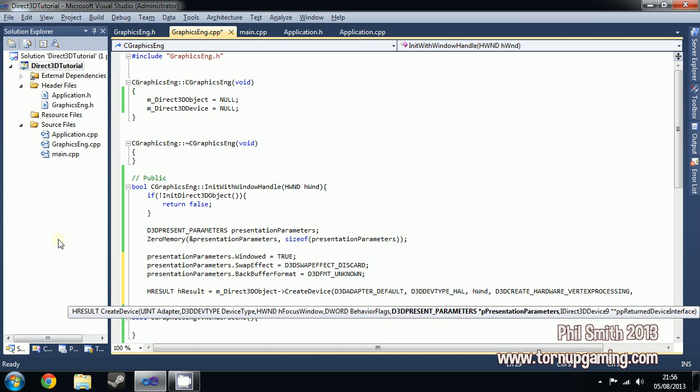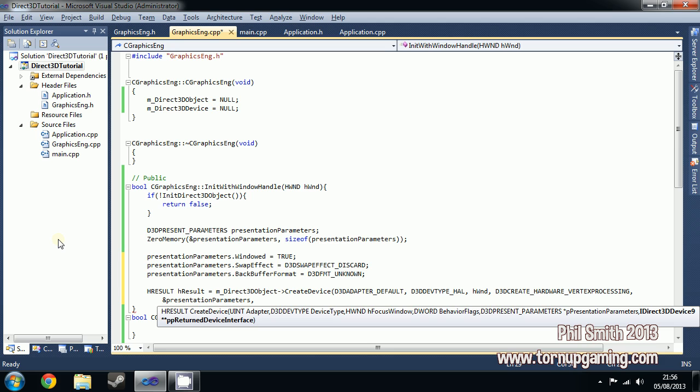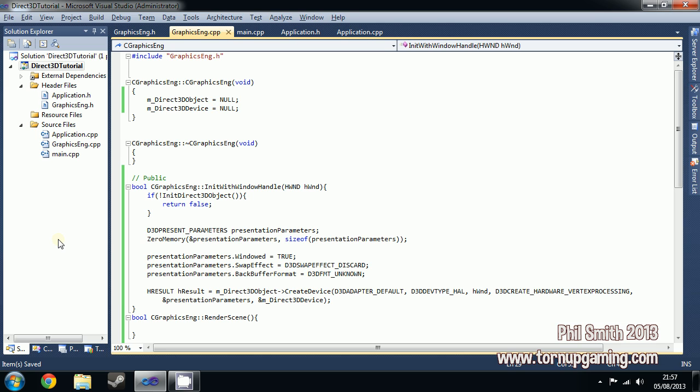We need to give it our presentation parameters, and we're going to give that a reference, presentation parameters, and also the device that we want to send it to. So our m_direct3DDevice. Now you may be wondering, what the heck is an hResult? This is a return value of a COM function sent from Direct3D letting us know if our function calls are causing errors, and what those errors are. COM being the component object model technology used in Windows to enable software to communicate with each other.